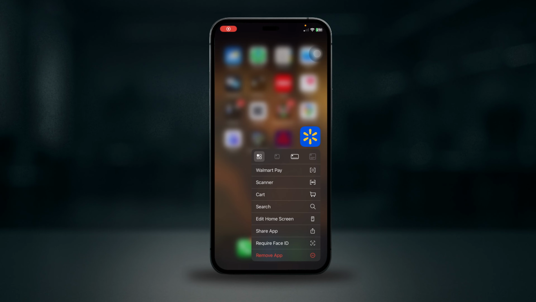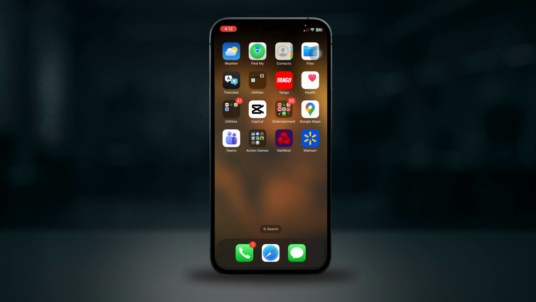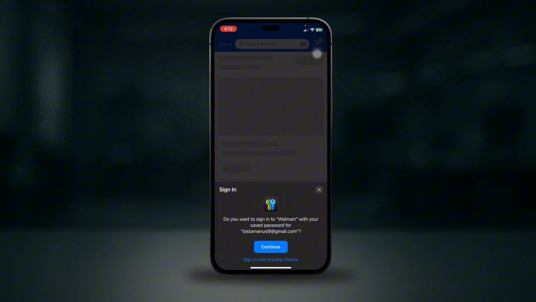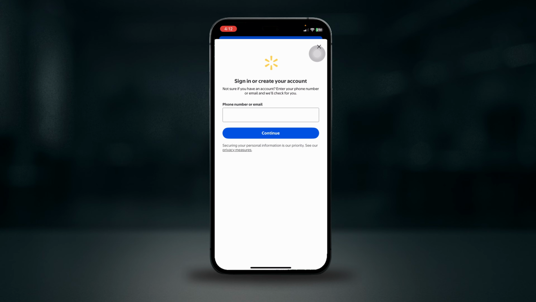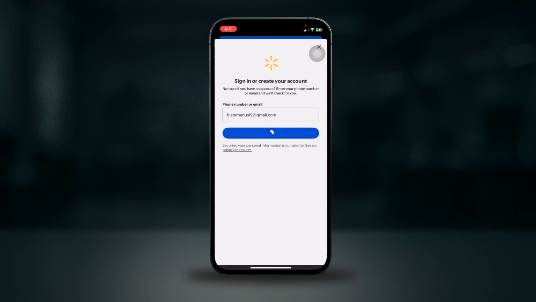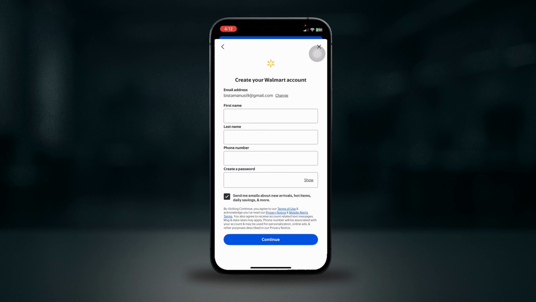Hey everyone, welcome back. If you do not have a Walmart account yet, you can create one directly in the app. Open the Walmart app and tap on the sign in option. Then select create an account. Then enter your phone number or email.